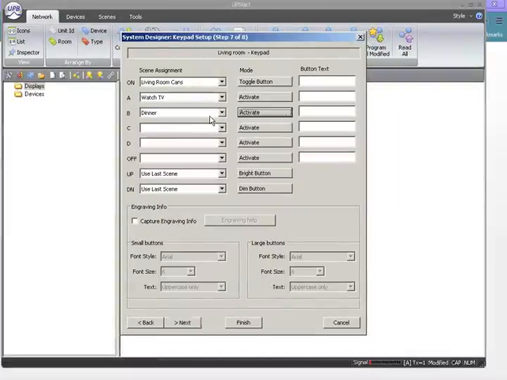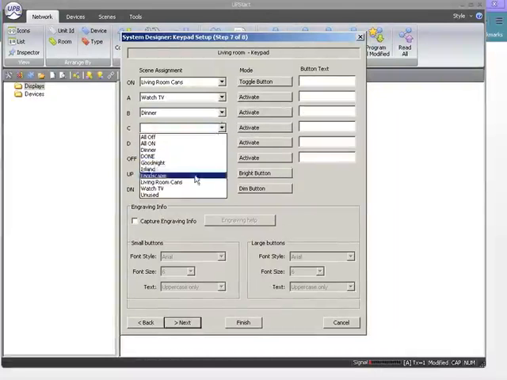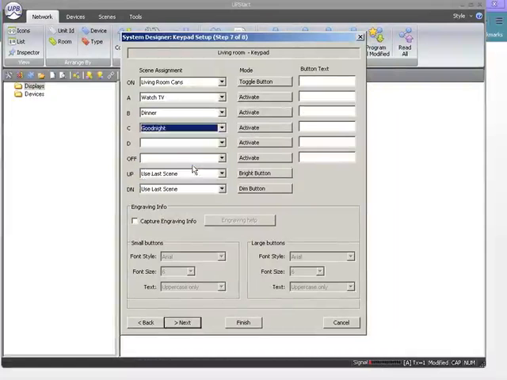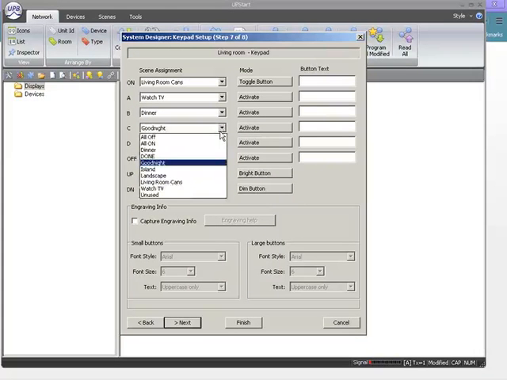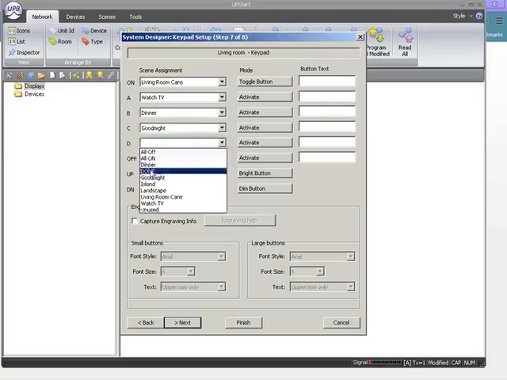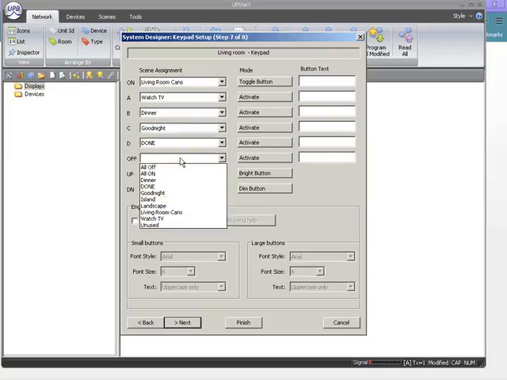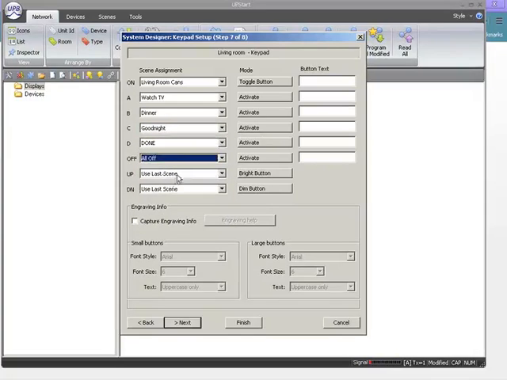And this one might be dinner. And this one is, what else do we have? And I can click on this and look at whatever other scenes, any of the scene names that I had created. I'll do that as good night. Well, this is just good night for now. And then D is going to be done. Off is going to be all off. Use last seen, bright and dim.